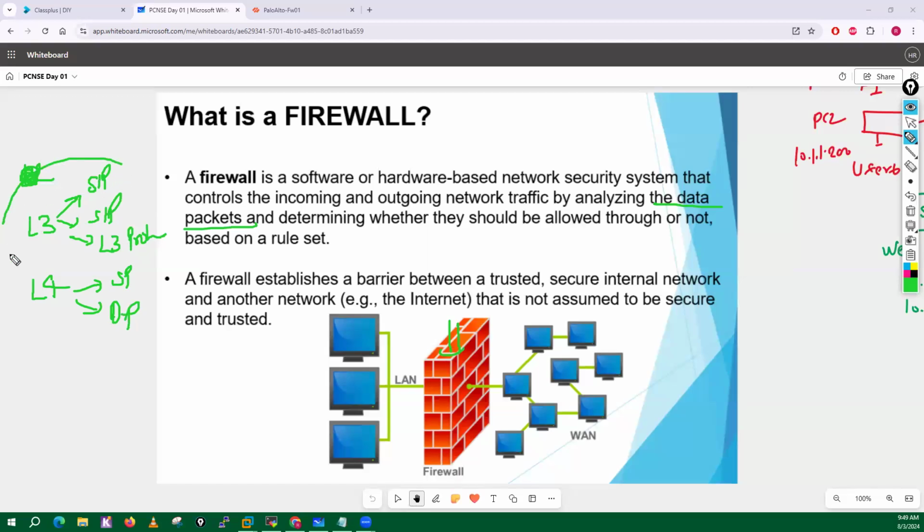It will check that particular data, and then it will make the decision. It needs to allow the traffic or deny the traffic based on the configured access control list or the security policies. So I think the definition of firewall is clear.